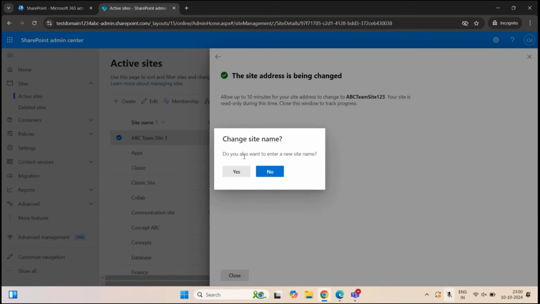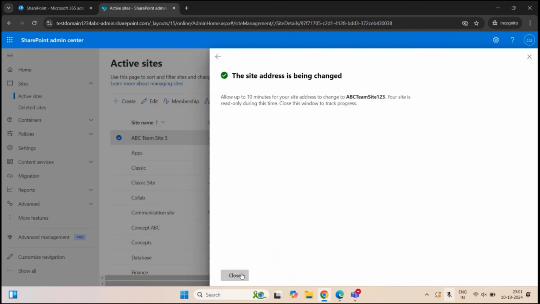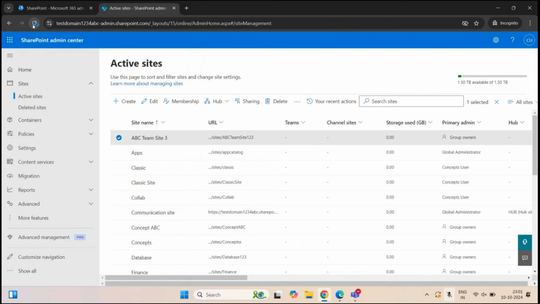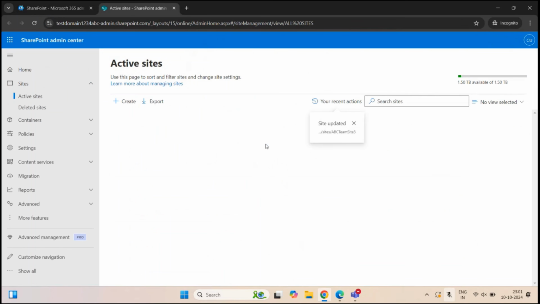Now this will ask you, would you like to change the site name as well? If you click Yes, this will ask you to type a new name for this site. But let's say I do not want to change the name of the site. I want to change the site address only. So I'll click No and click Close. Let's close this also. Let's refresh the page.